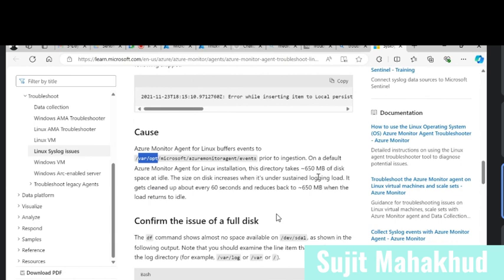So normally in this directory it has allotted 650 MB of disk, but it will go on and increase up to a maximum of 10 GB. That is not written here, but it is from Microsoft that I'm talking about. And it will get cleaned every 60 seconds.